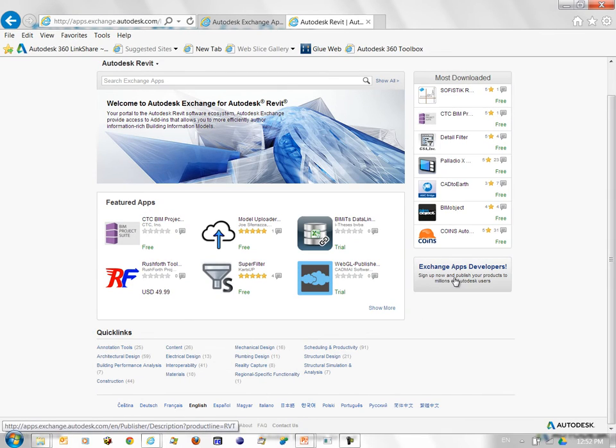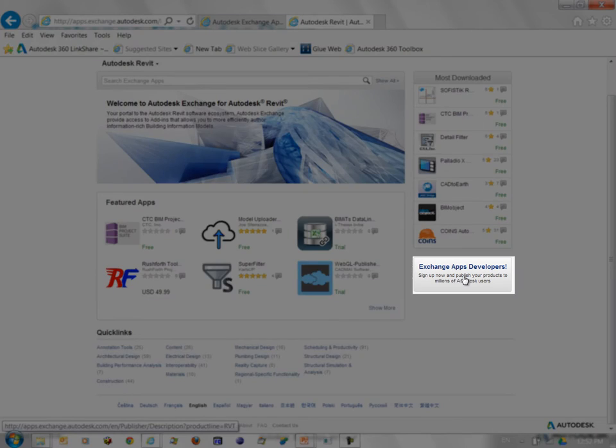In the bottom right, you will see the link called Exchange Apps Developers. If you click this link, it will take you to the page where you can submit your apps for publication.